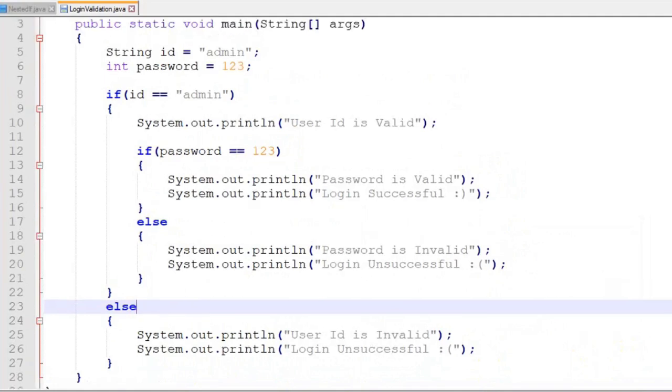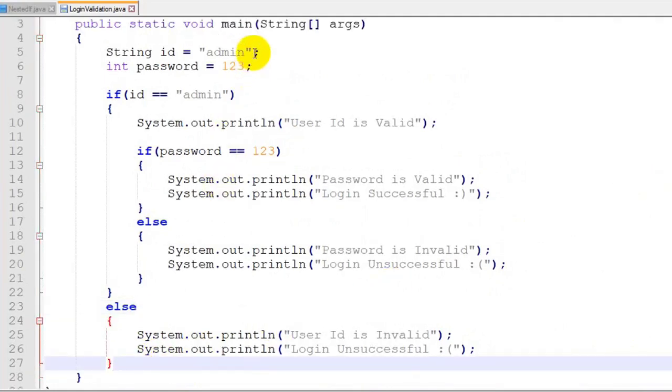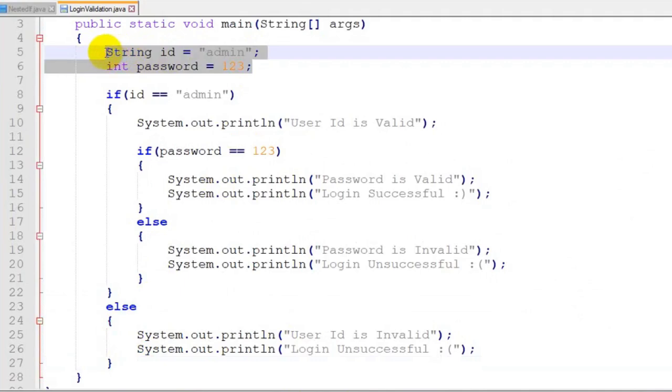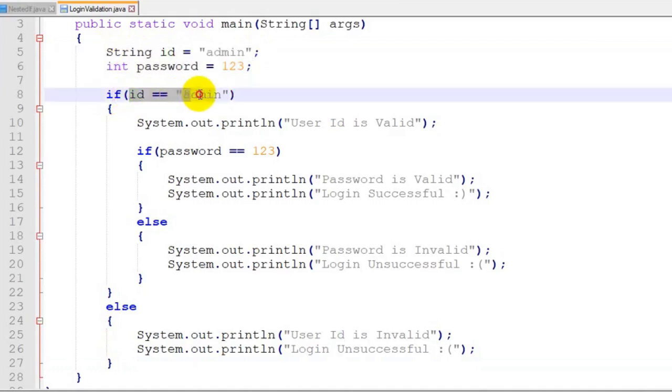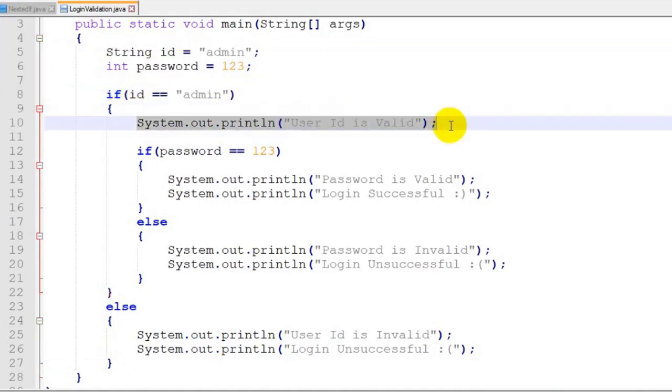So this is what you are supposed to understand when it comes to the programming part. See, I have two variables. What are those two variables? ID and password. ID is storing admin, password is storing 123. Now I check if ID equals admin. So is ID equal to admin? Yes, true. Therefore, user ID is valid.